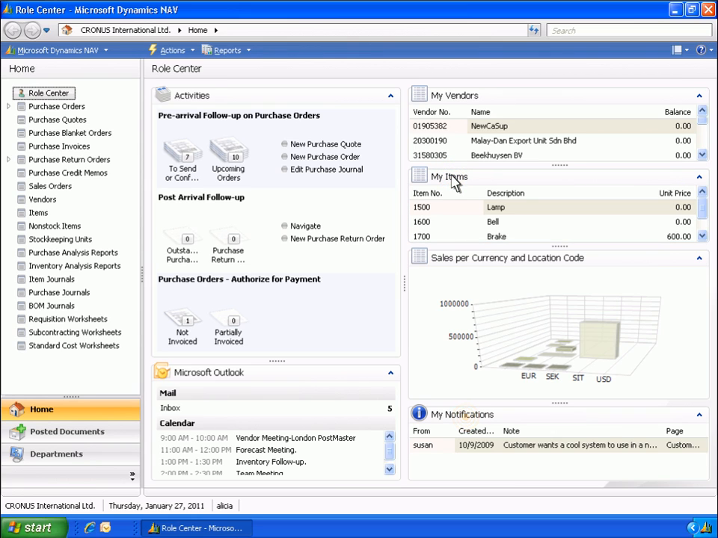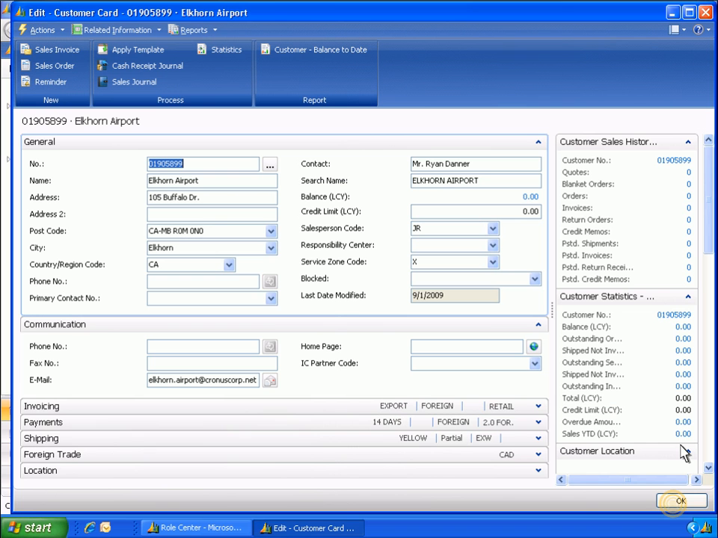My notifications is an area that promotes collaboration directly from the user's role center, using data in Microsoft Dynamics NAV. The notification shows up on each notified person's role center, who can then take the appropriate action. In this case, Alicia is the one being notified. Our sales order processor, Susan, alerts Alicia that a customer wants a super cool ERP system to be put on their machine. By clicking on the notification, Alicia goes directly to the page where the notification was created.